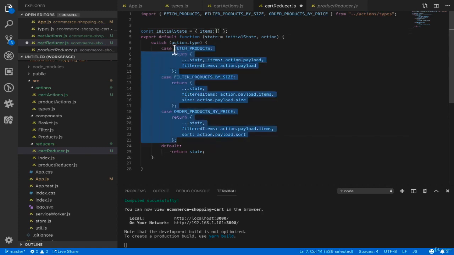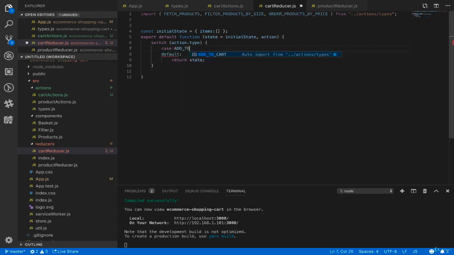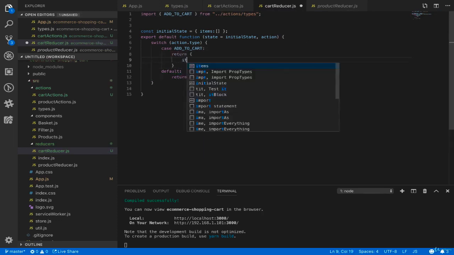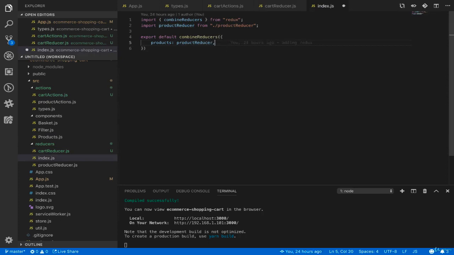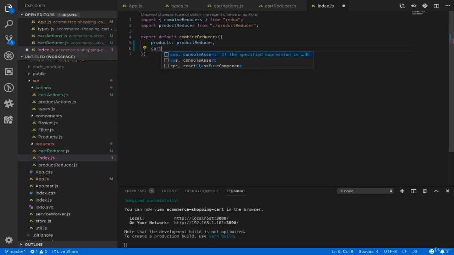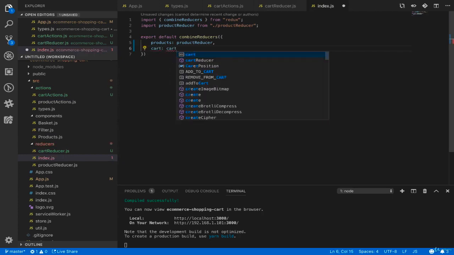And the only action we're gonna put in the switch case is add to cart, and we just remove the others from the import. In the add to cart case, we want to return the new state. The new state is the items that come from action.payload.cartItems. We need to add the cart reducer to the root reducer. Open index.js in the reducer folder and add the cart reducer like this.